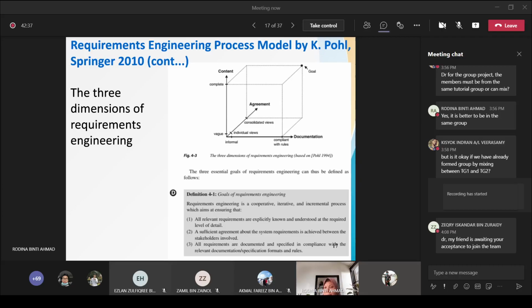Sometimes when you go and elicit requirements, you just bring out a notepad or maybe a recorder, and then you draft and sketch your requirements, but that's not enough, because our goal is to document them in a proper way, in the correct format that is acceptable to the organization. So with this dimension, we ensure that at the end of the day we have proper, relevant documentation of the requirements that we have agreed upon. These are the three dimensions that we try to achieve in the process of performing requirements engineering.